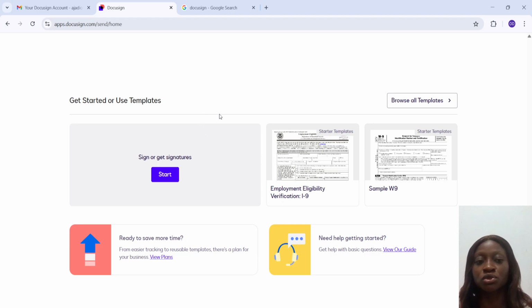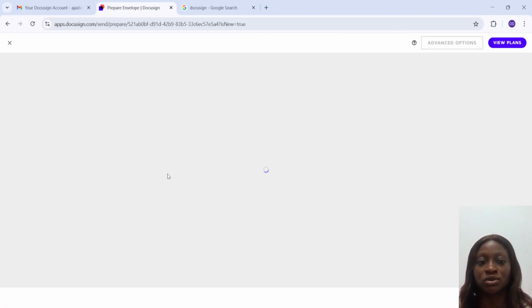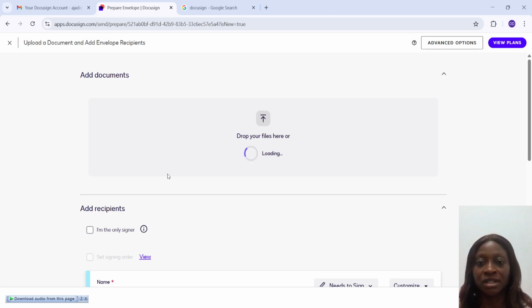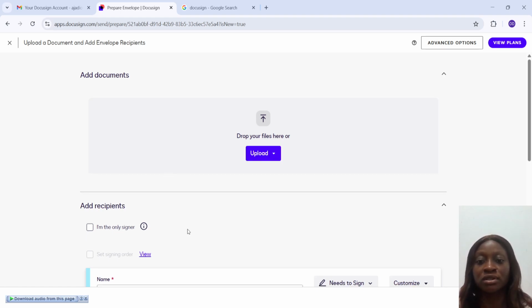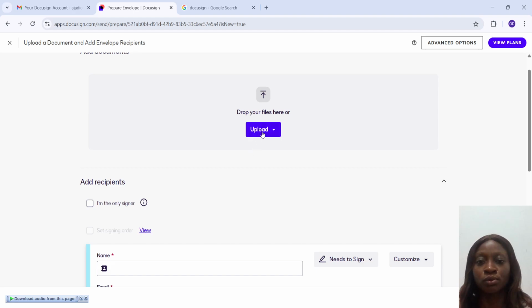The first thing we want to do is log in, which we have already done, and then this is our Docusign dashboard. The next thing we'll do is head over to the start button and click on that. It will take us to the next page where it has created our envelope. All right, so this next step is to click on this upload button and upload the particular document we want to get signed.